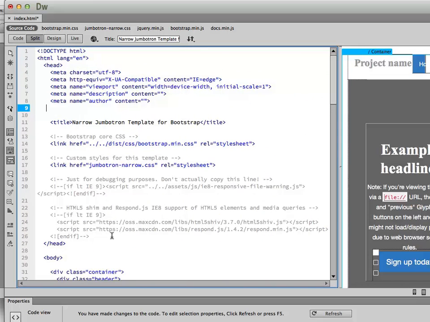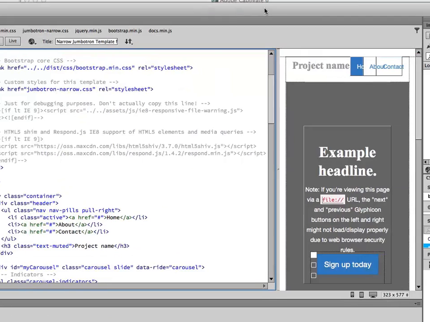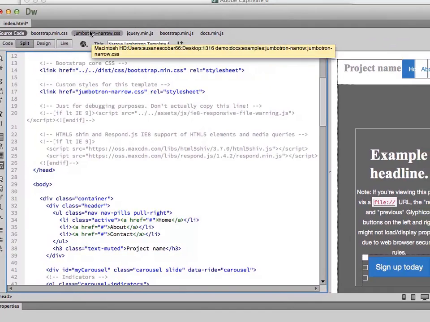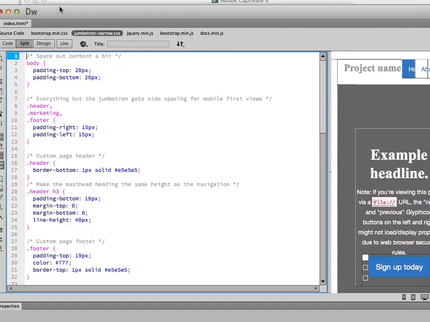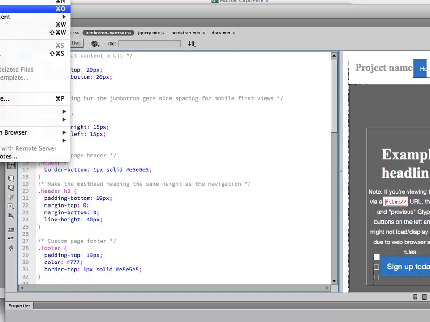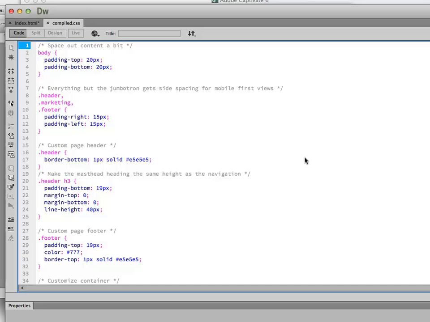Okay, now let's take a look at the characteristics of our page, what we have going on here. I want to rename this Jumbotron Narrow CSS. I don't like that name, especially since I took out the Jumbotron. So I'm going to save that as compiled, because I'm going to compile all of my different things. Compiled may not be the best name, but it just makes sense to me.